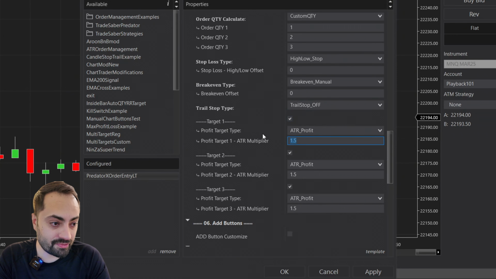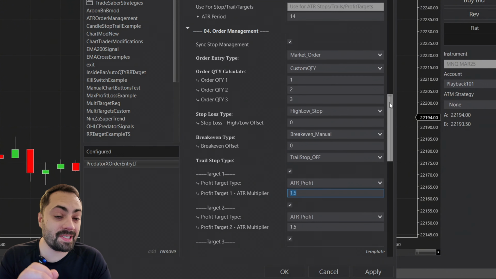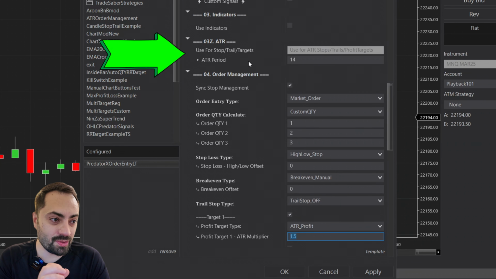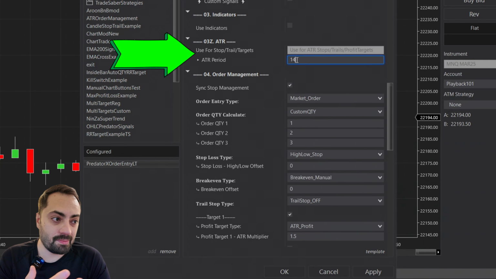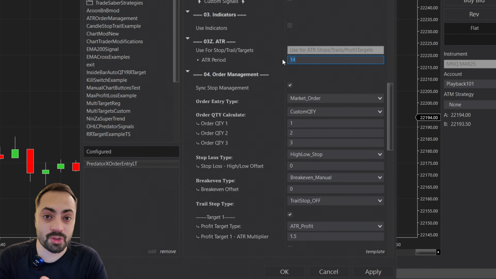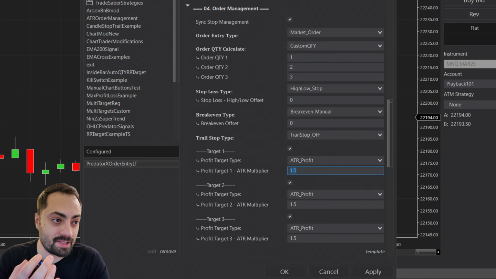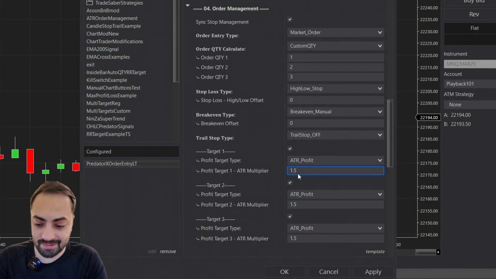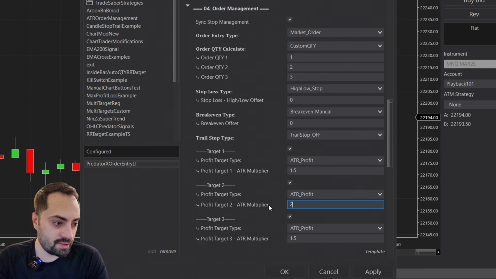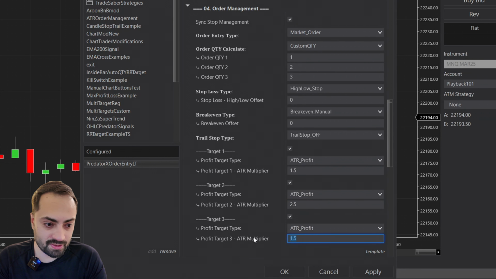And if you want to modify how you define your ATR, anytime you select any sort of ATR option within the Predator, you're going to get another option up here where you can define the ATR period. By default, it comes at 14. That's what most people use. Feel free to change it to whatever fits your needs. But like I mentioned, we take the ATR value and we multiply it to come out with our profit target. So first profit target, let's leave that at 1.5. Then I'm going to do 2.5, and then, yeah, let's do a value of 5.